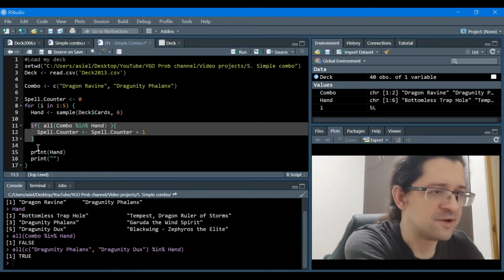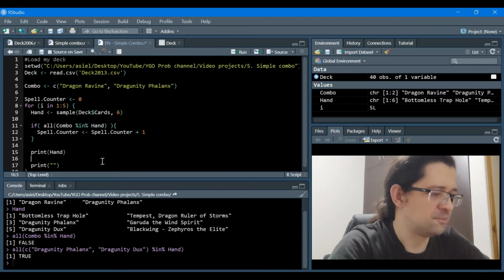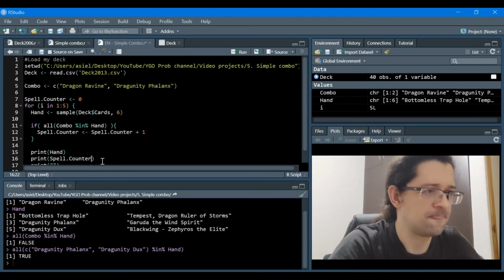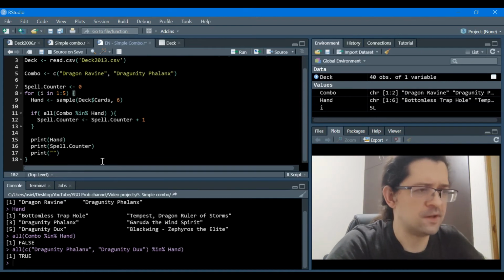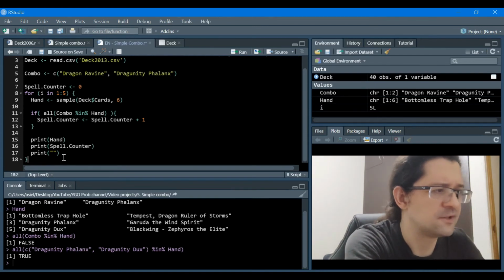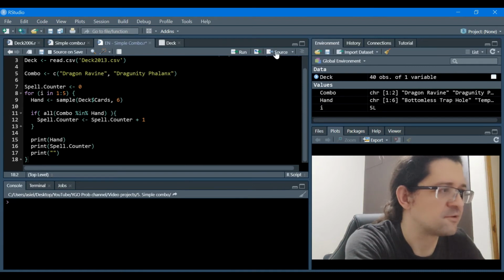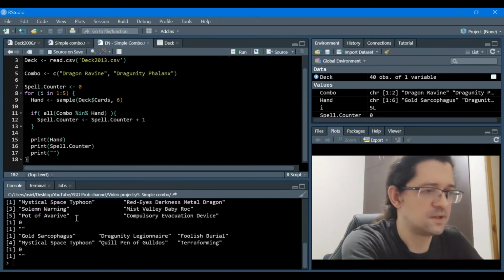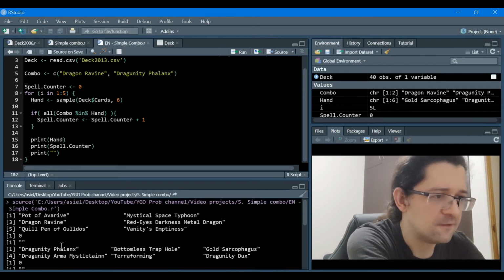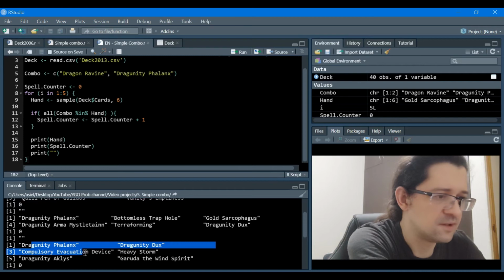Now, let's print our hand. Let's also print our spell counter. And let's print an empty line. So, let's run the whole example. I'm going to delete everything here first, and let's run the whole program. And here we have 5 hands, but none of them have the combination of Dragunity Phalanx plus Dragon Ravine, sadly.